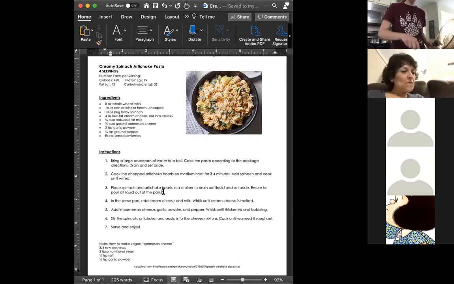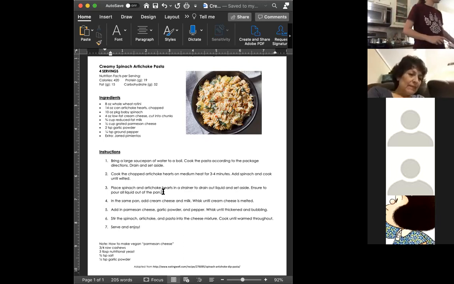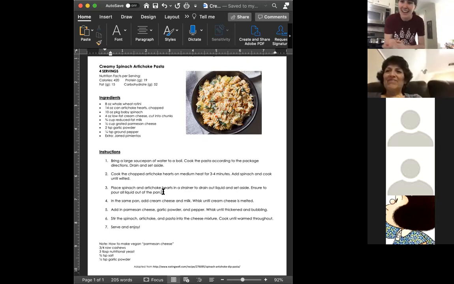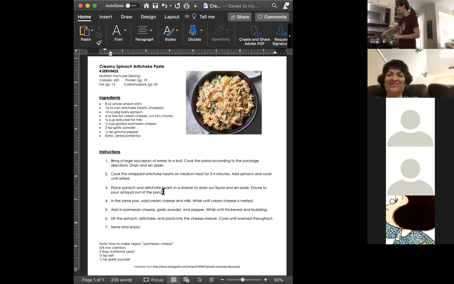Alrighty. Do any of y'all particularly not like artichokes? I personally love them. And I love spinach artichoke dip. So I'm really hoping that this will turn out to taste as good as an actual spinach artichoke dip. Oh, that spinach artichoke dip is wonderful. I know. It's kind of addicting.